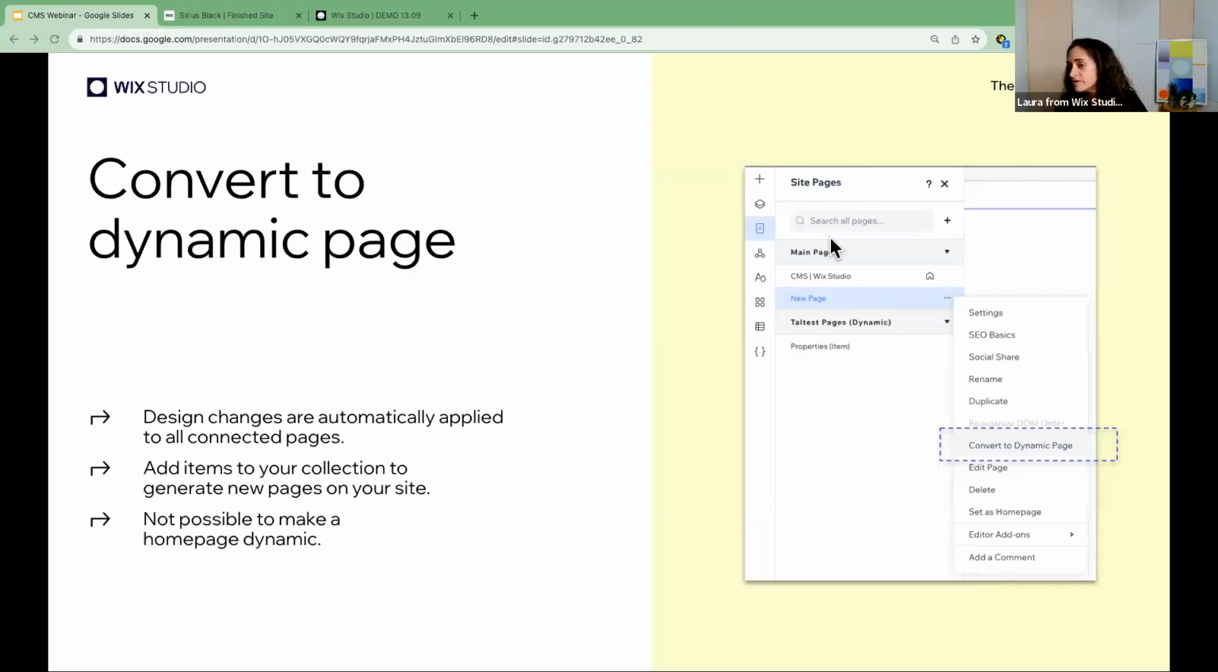So whenever you have a static page here in the side pages panel, you can find this button that says convert to dynamic page. Now the only page that you can't convert to a dynamic page is a home page. Other than that, you can convert any page. And what this does is it makes it so that you're managing all of your content from the CMS, and that's being used to generate item pages on your site. So it actually means that it's creating unique URLs.